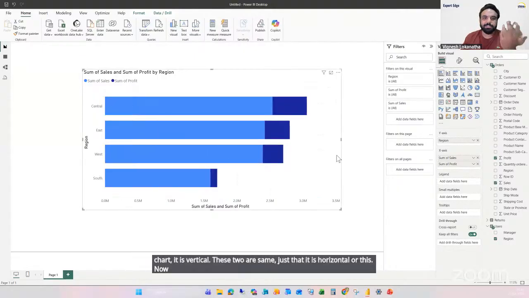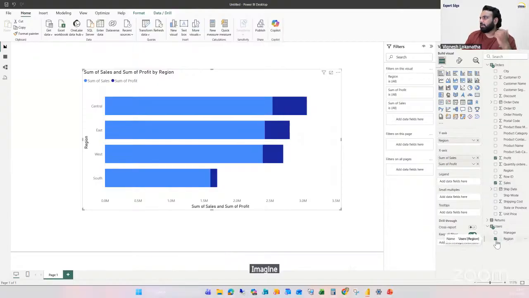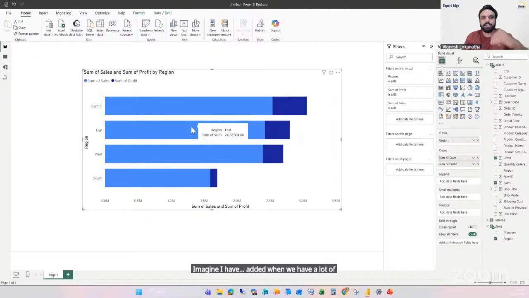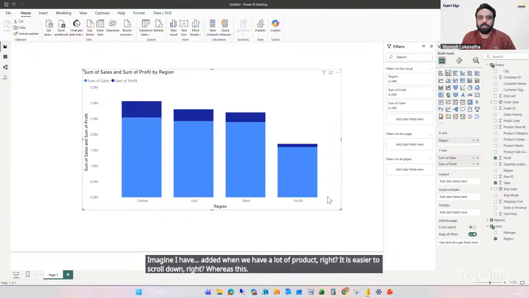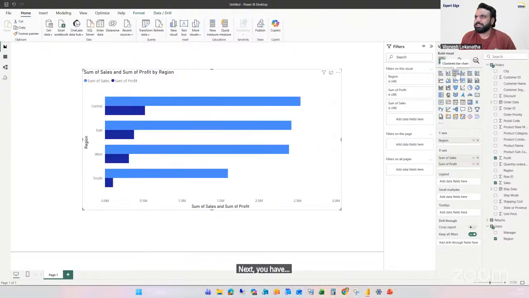Now, why do you ask these are different, right? Imagine I have added, when we have a lot of products, right? It is easier to scroll down, right? Whereas this, if I have to scroll it on the right side, it is harder. It's just that.